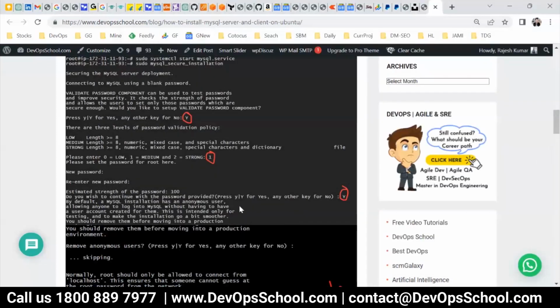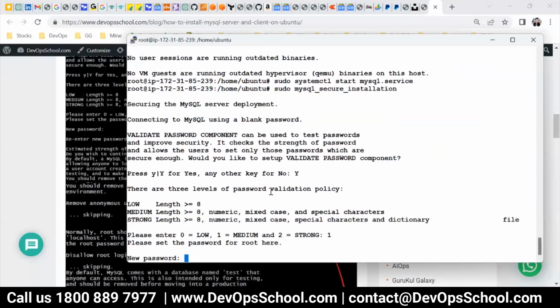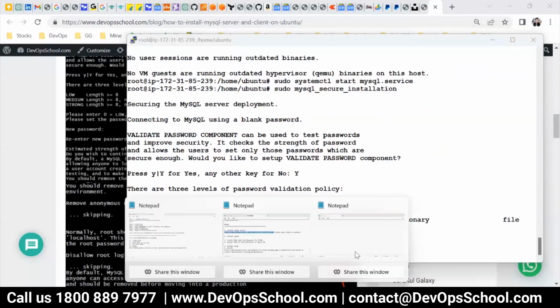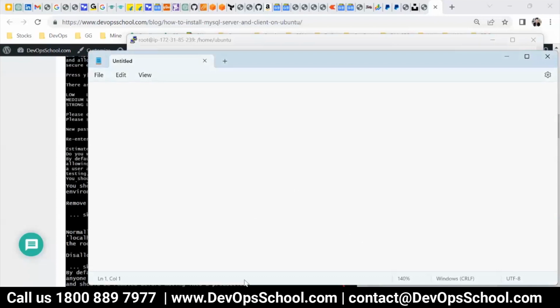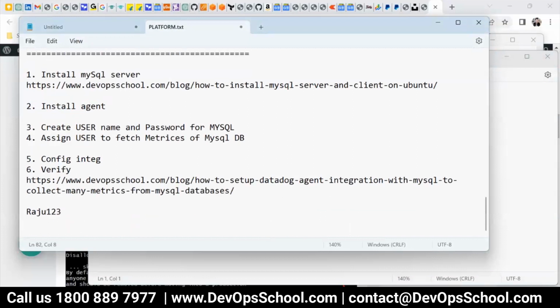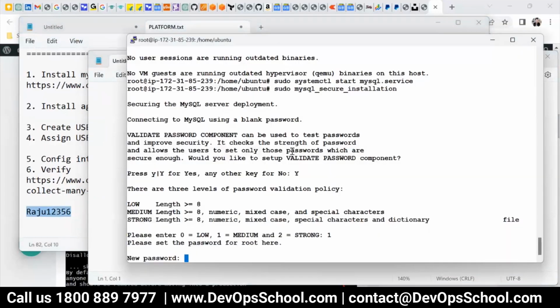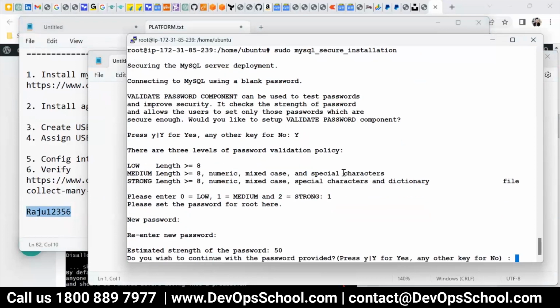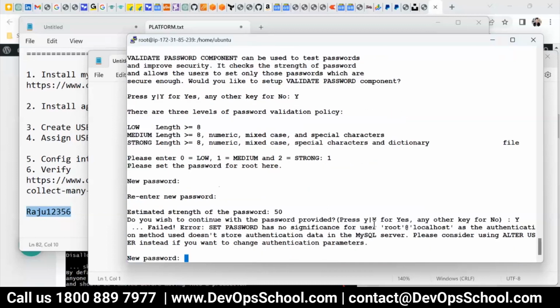New password you have to set for the root user. So root user, what is the password you want to set up? So you remember this password, okay? This password for the root user is Raju hash 123, something like that. Can I make it like this? 1 2 3 4 5 6, something like this. So Raju 1 2 3 4 5 6. So enter, enter, done. And here it says, do you wish to continue with the password provided? Yes, done.